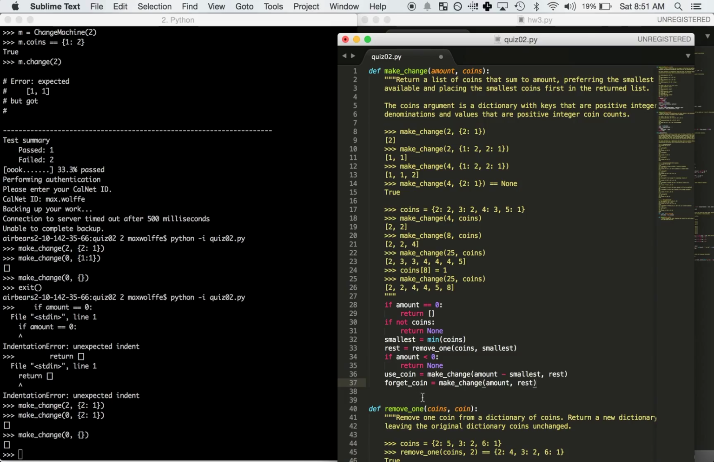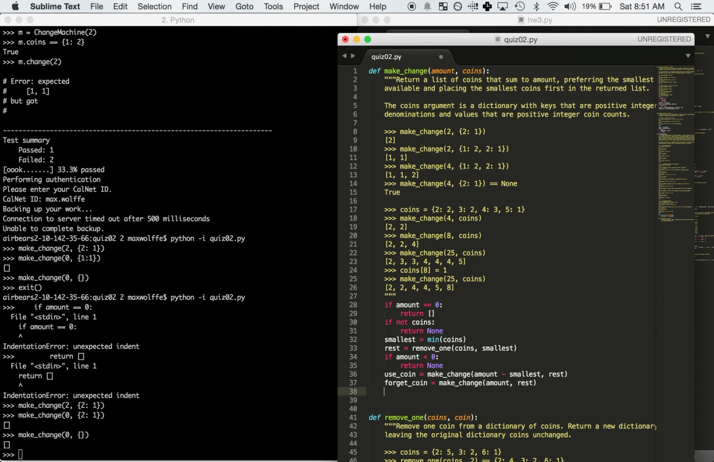This is the logic behind why we need to forget coins. Whenever we're looking at a single coin, there's only 2 options. We either use the coin or we don't use the coin. And if we don't use the coin, we want to forget about it and not use it, right? So not keep track of it. So this is what rest is doing as well. Just some background to figure out the logic behind having a use coin and a forget coin. Okay.